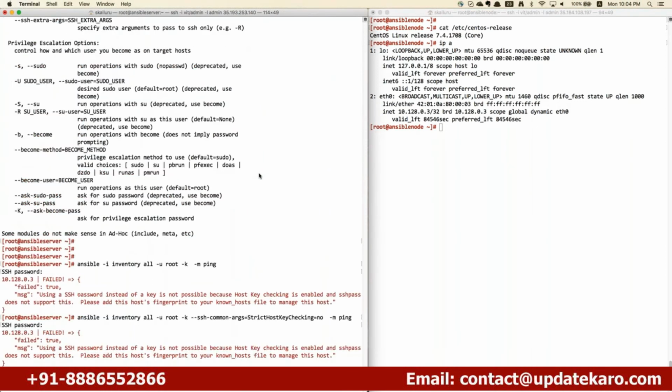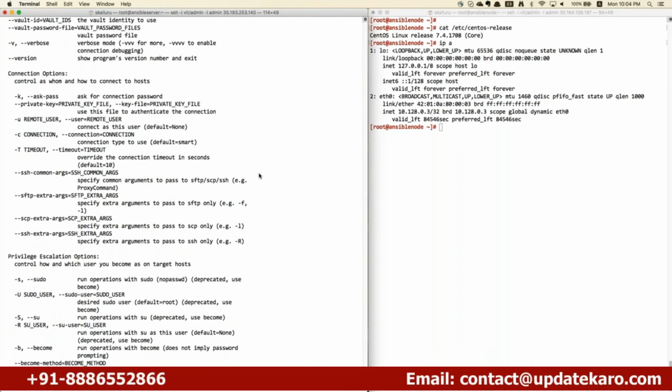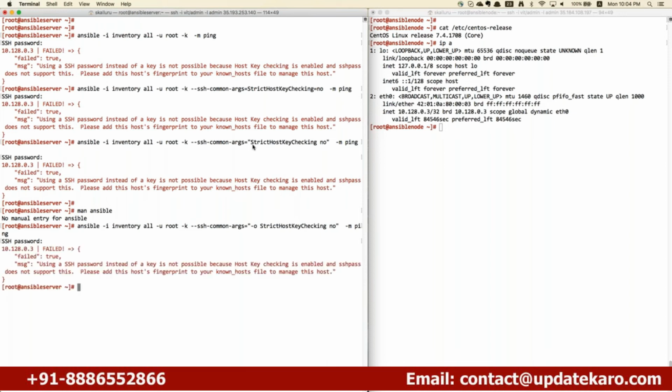You have an option, so let's go and see this. How do we usually use that option? Let me go for man ansible. I doubt you actually have that option. Man ansible, no manual entry. So SSH common args, and I think we need to provide it as is, like SSH. So I need to enable an option also by using -o. I think this also should be provided, and enter. Still that is also not taking.